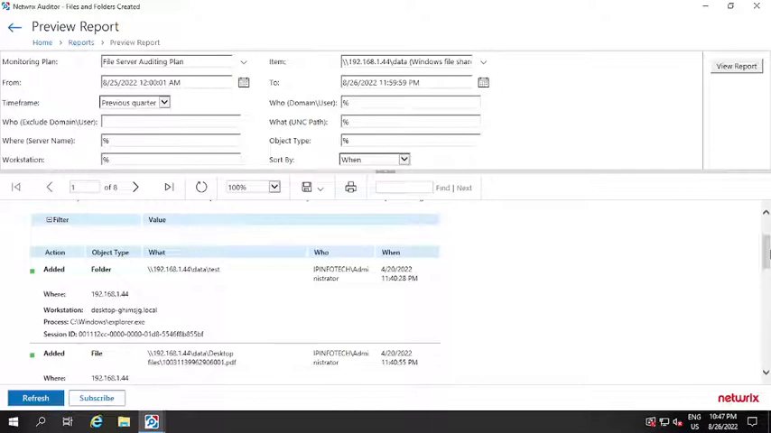If he tried to rename this, move this, delete this, copy this, read this, everything, here you can see: action added, object type folder, what, and who, and when, where, workstation, process, session ID. If I talk about added folder, some folder has been added here under my file server 44, under data one, test folder has been created, and who, IP infotech administrator, and when, this.